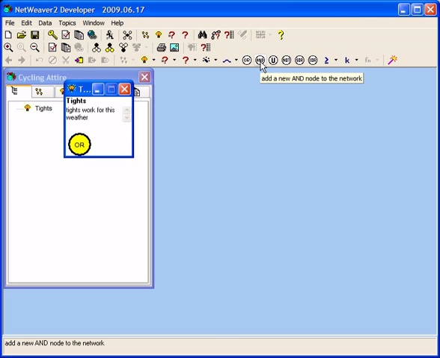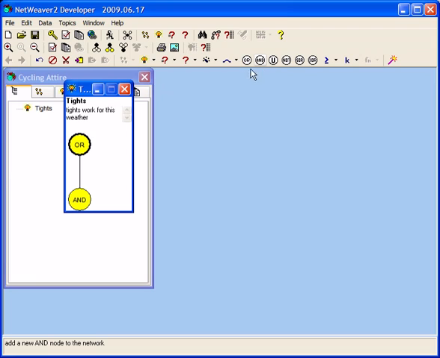In NetWeaver, we call these variables datalinks because they will function as connections to some data source. I'll start by adding an AND node. And selecting it. Now to create a data link for temperature.